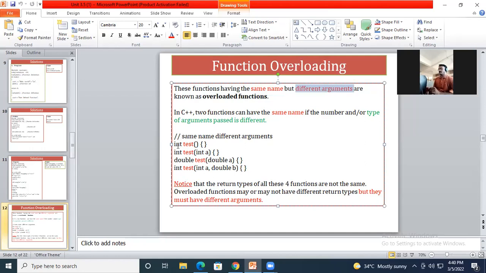Here are some examples I mentioned. Say integer test: test is the name of the function, integer is the return type, the open and close round brackets indicate the parameters or parenthesis, and the open and close curly brackets are nothing but the body of this test function, right? If you observe, there are a total of 4 functions having the same name test: integer test, double test, again integer test.